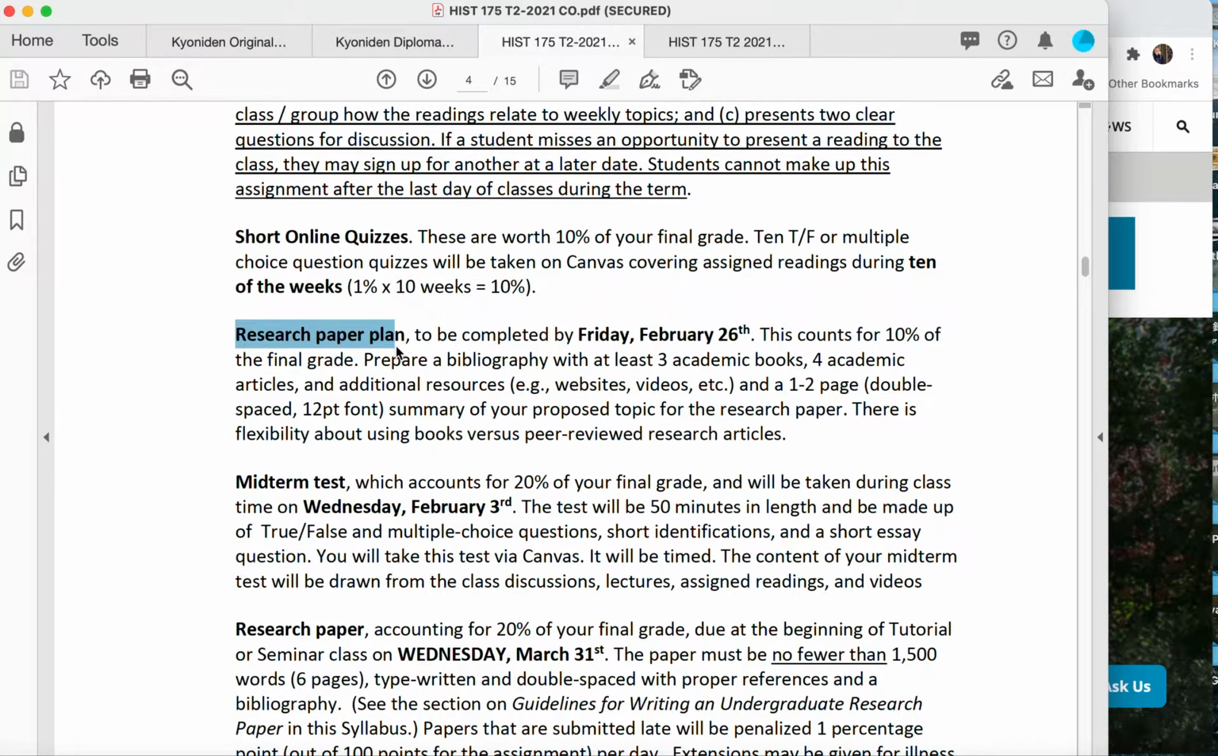This counts for 10% of the final grade. Prepare a bibliography with at least 3 academic books, 4 academic articles, and additional resources, for example, websites, videos, etc. And a 1 to 2 page double-spaced 12-point font summary of your proposed topic for the research paper. There is flexibility about using books versus peer-reviewed research articles.